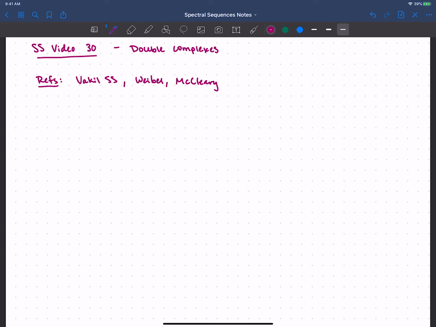Some good references for all of this material are Vakil's Spectral Sequences, Friend or Foe. Hopefully I've convinced you by now they're friend, but still a good article. Watch out though, there are lots of typos here, and that threw me off a lot when I was first learning. Another good resource is Weibull. There are some typos there too, but less in this particular part, and there's errata online, so that's good. And McCleary also does a nice job of all of this stuff.